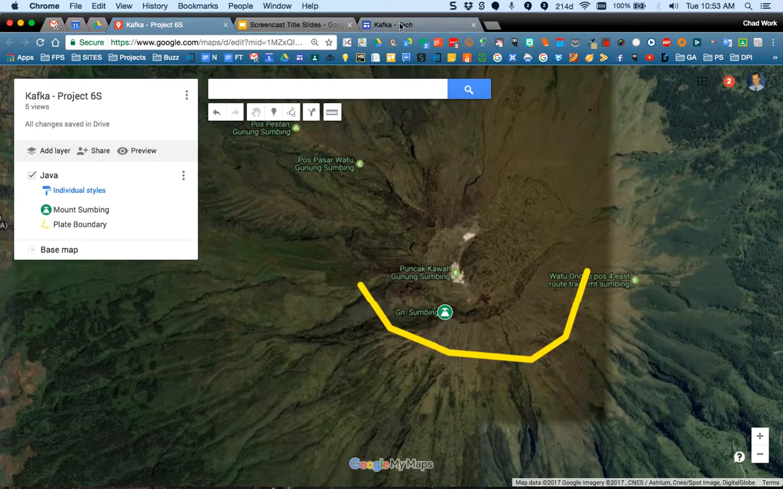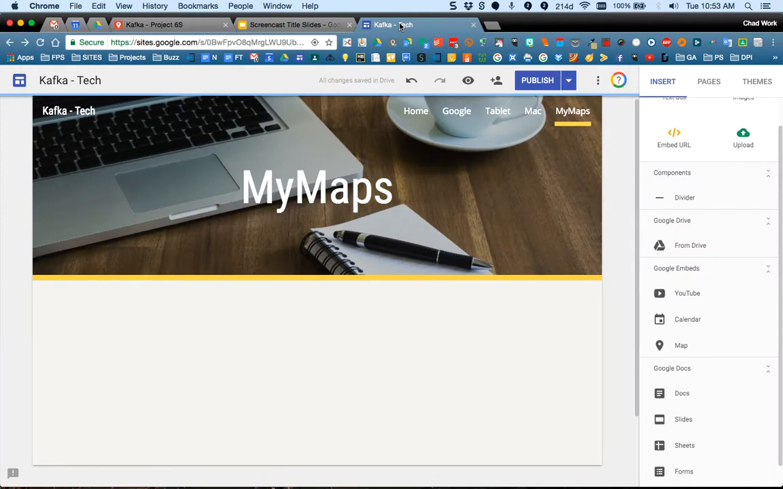Now I'm going to go over to my Google site. So wherever you have your Google site stored, if it's a new Google site, it is in your Google Drive. You're going to go to the page. So here I am on the page where I want to put the My Map right here. To do that, I have to use the insert menu over here.